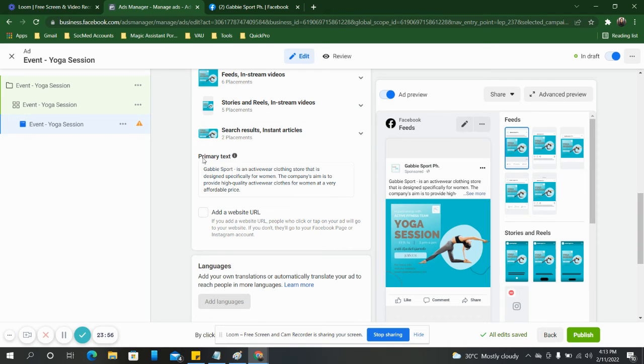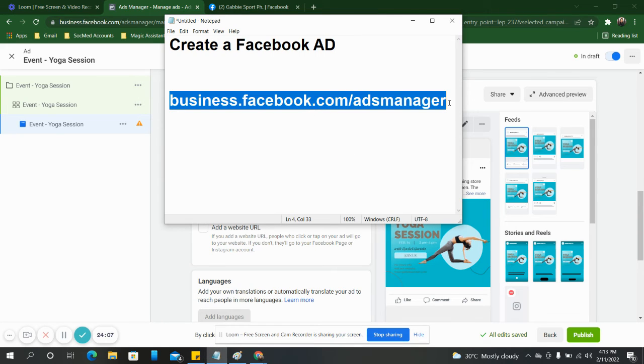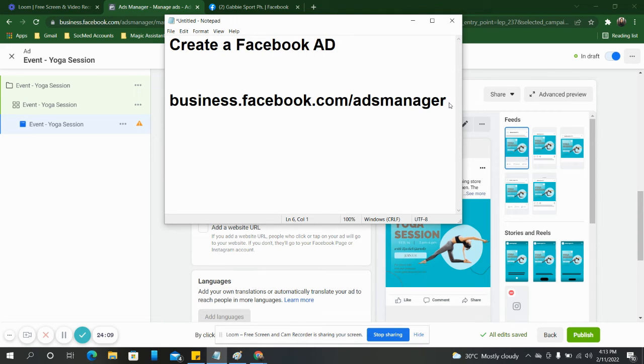Okay. So here we have primary text. This is where our caption is going to go. Okay. Before that, I do have a quick tip.